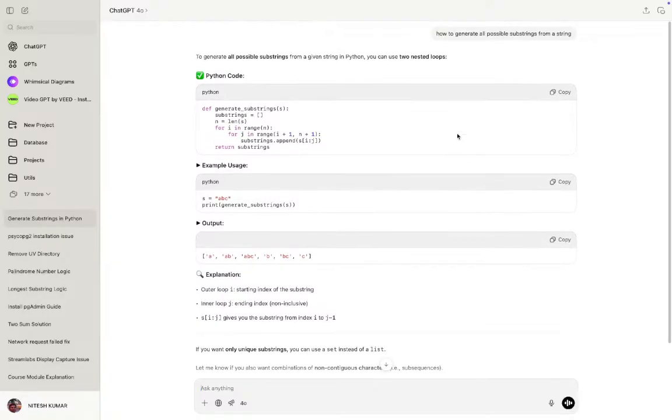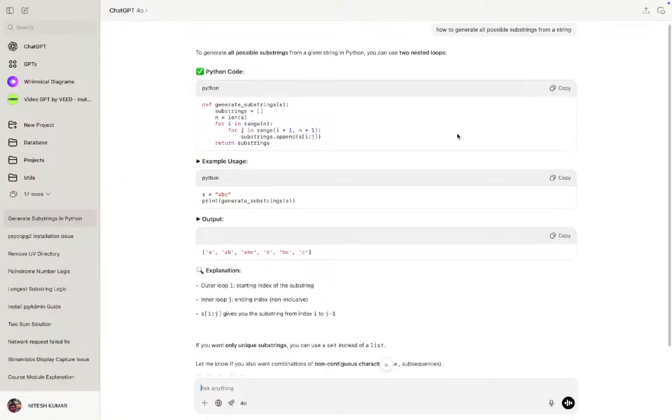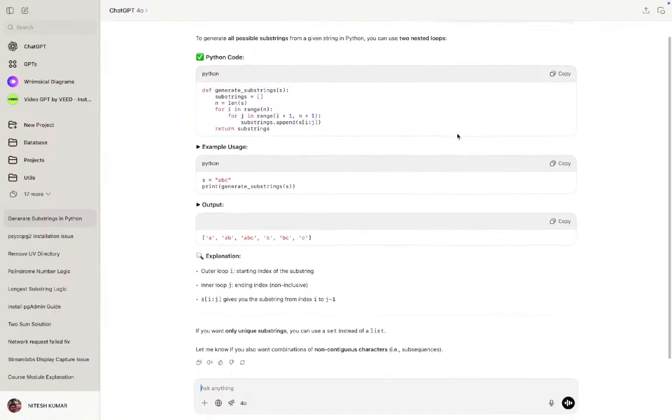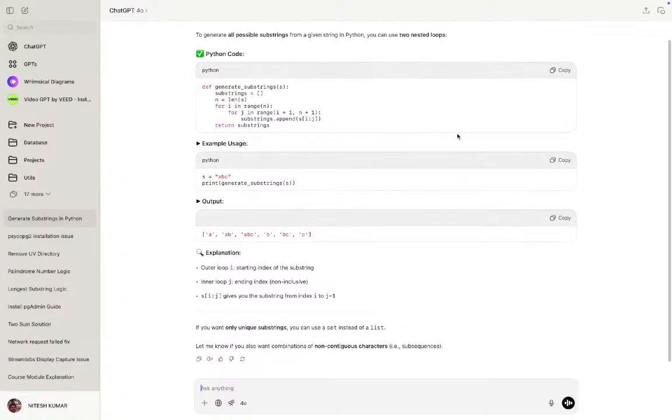So it's given me the solution also. To generate all possible substrings from a given string in Python, you can use two nested loops: for i in range(n), for j in range(i + 1, n + 1), substrings.append. Oh, so I was doing it correctly.